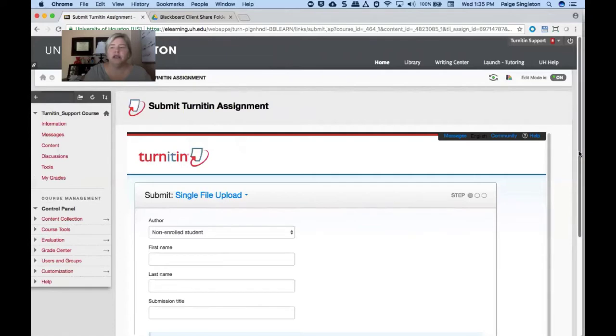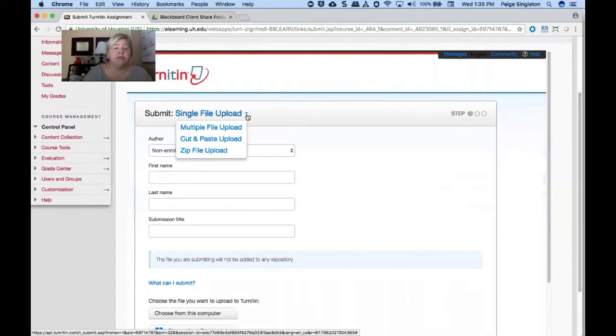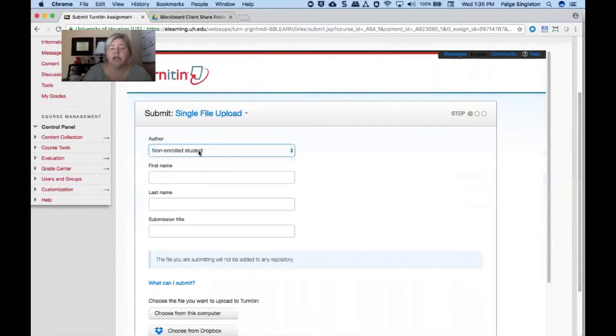When you click on this, let me scroll this up. You can submit multiple files, cut and paste uploads. You can even do a zip file upload into Turnitin and upload multiple files of papers at a time. Or you can do a single file upload for a single student. Now, when I drop this down, I'll see my students that are enrolled in the class. If you ever see that the only person in the class is this non-enrolled student, like a Turnitin demo student, then you can sync the rosters between Turnitin and Blackboard, and all of your students will appear in the list.